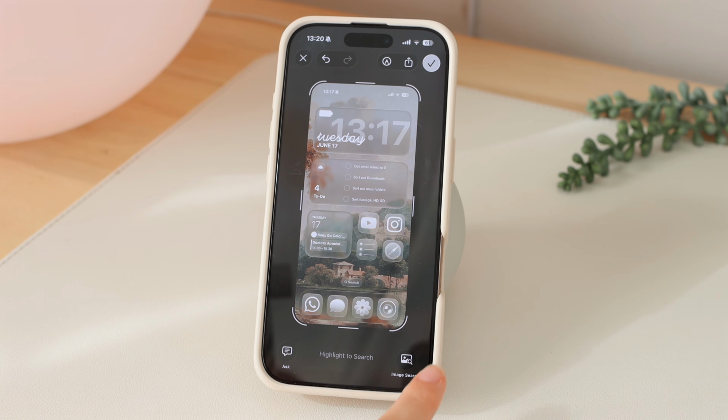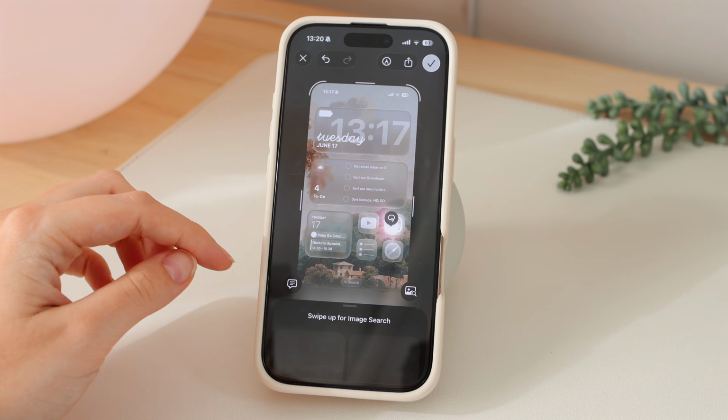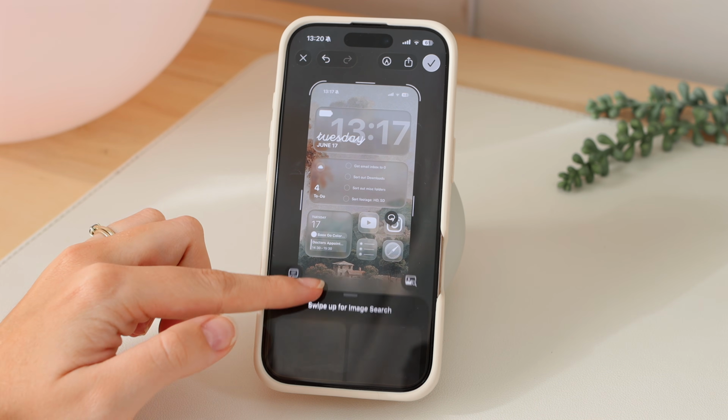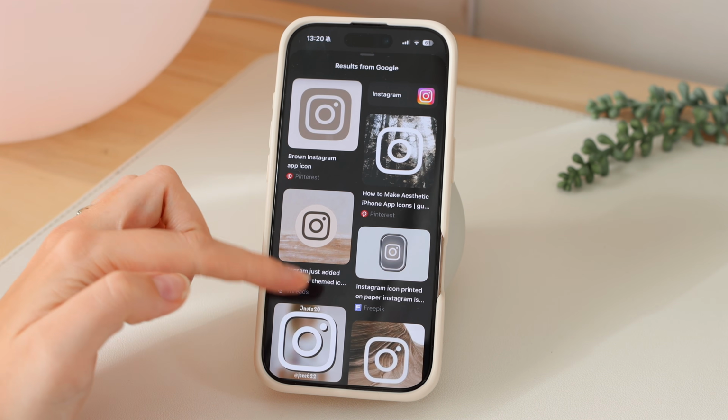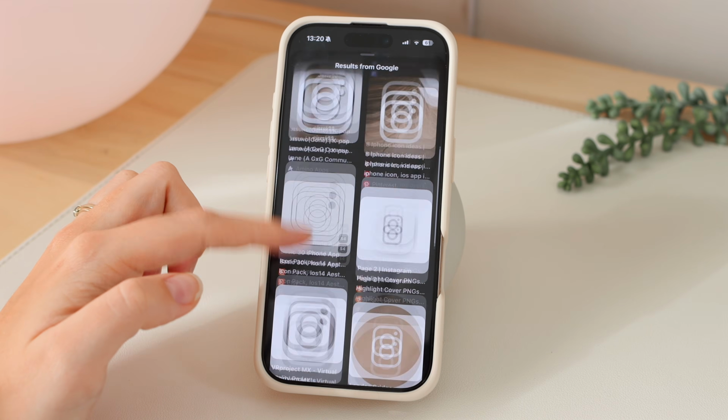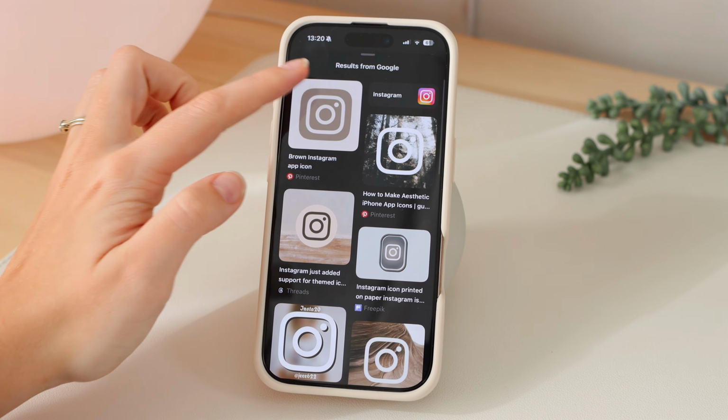You can also do an image search. So I'm gonna tap on that. Let's highlight the Instagram logo. So it's gonna do an image search. So swipe up for image search. And here you can see all the Instagram logos appear, and it's just giving you results from Google for that. So this is really nice.